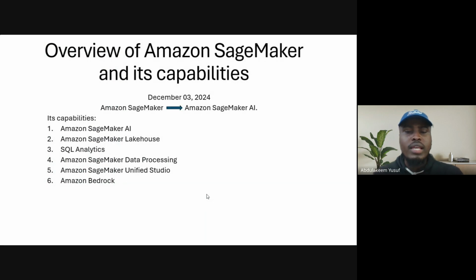Amazon SageMaker AI was announced. It was called Amazon SageMaker before. By December 3, 2024, it became Amazon SageMaker AI. These are some of the capabilities of Amazon SageMaker AI. Under Amazon SageMaker, we have Amazon SageMaker AI, SageMaker Lakehouse, SQL Analytics, SageMaker data processing, the SageMaker Unified Studio, and Amazon Bedrock.